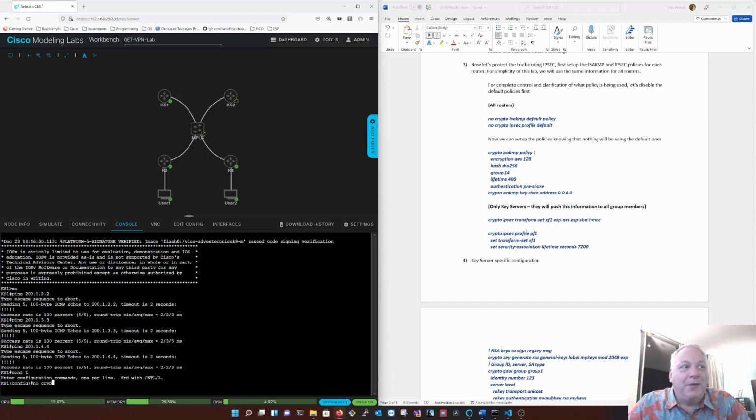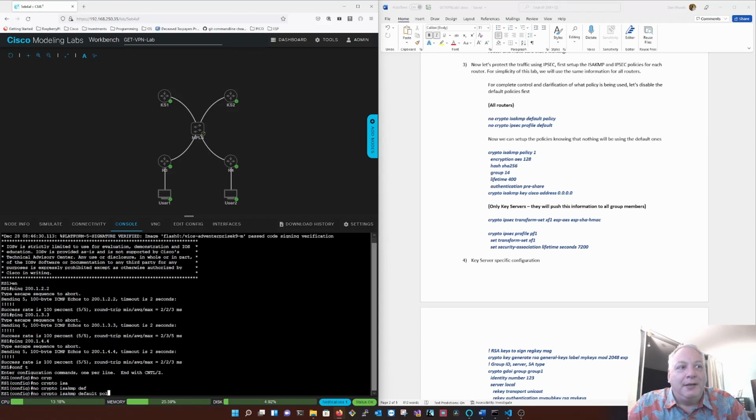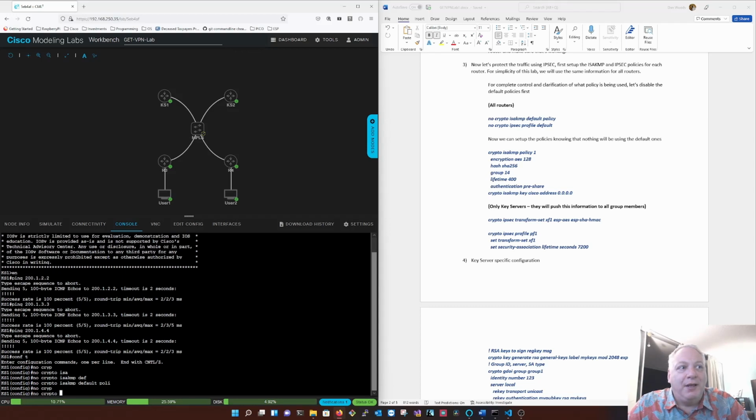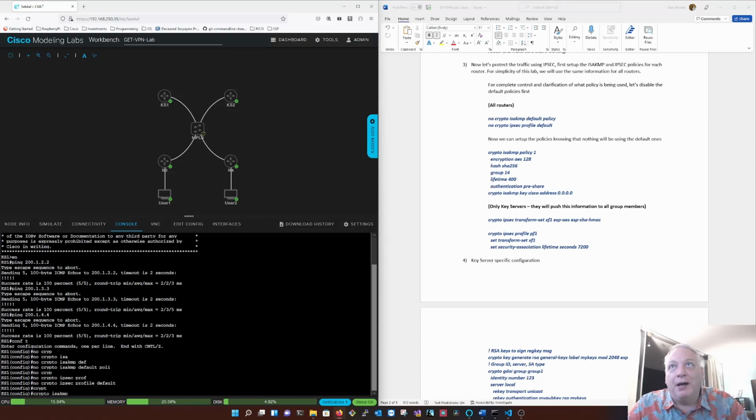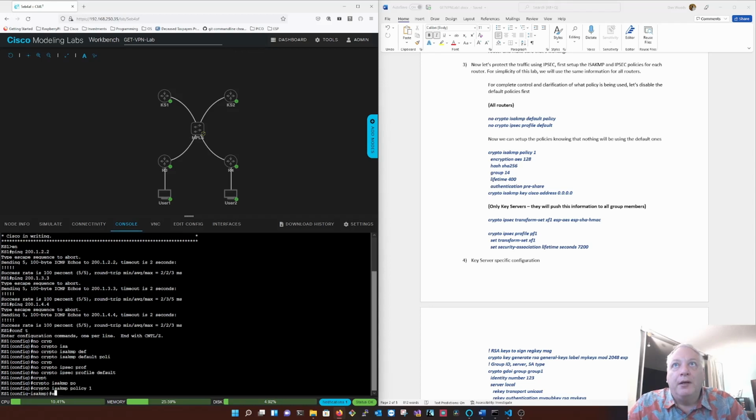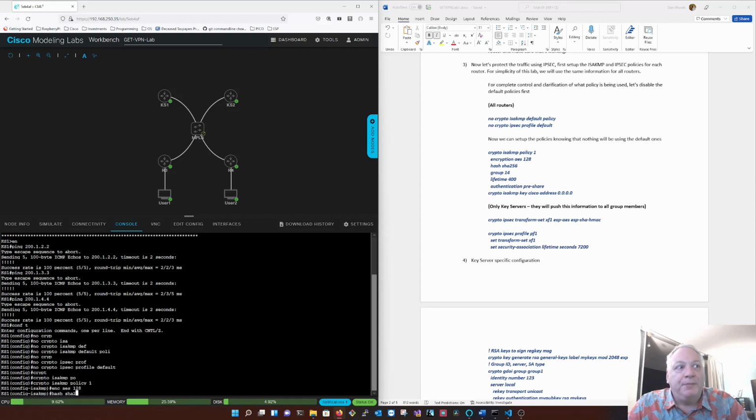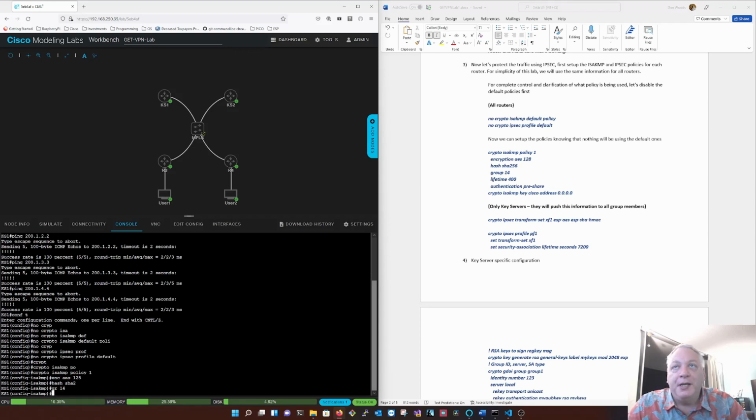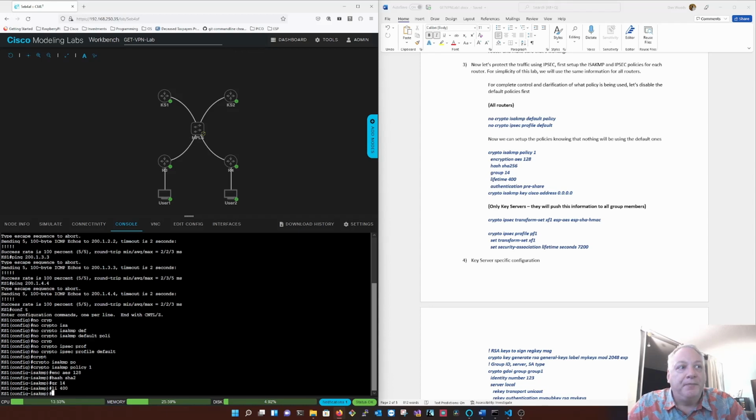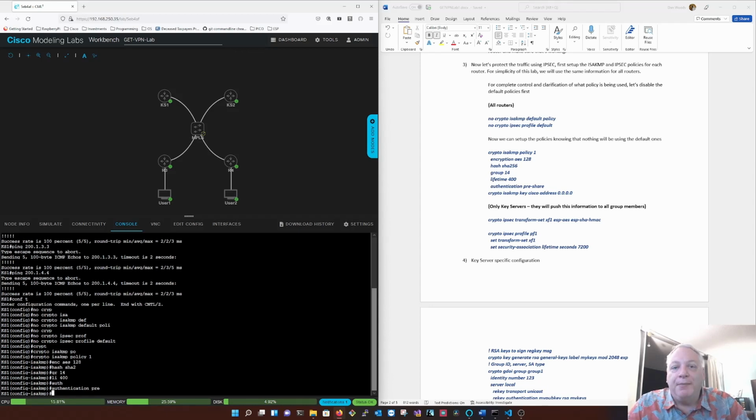We'll set up the first key server and get rid of the default policies and profiles. And now let's set up the first ISAKMP policy, which is AES128 as an example, and SHA-256. We're going to use group 14 and lifetime 400. Pre-share keys for this particular lab. At some point we'll do PKI and go for a more secure environment.